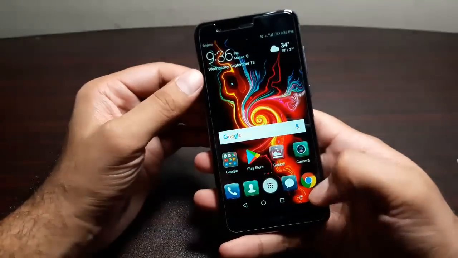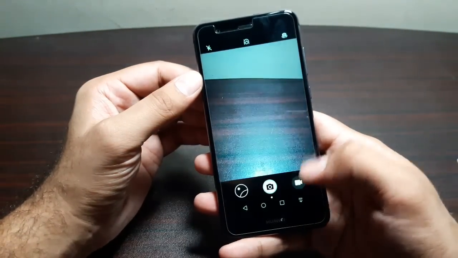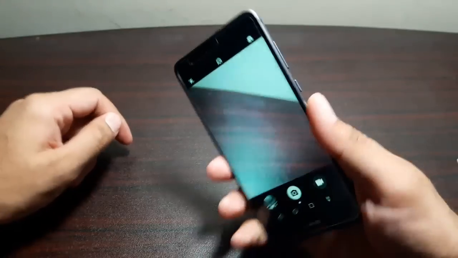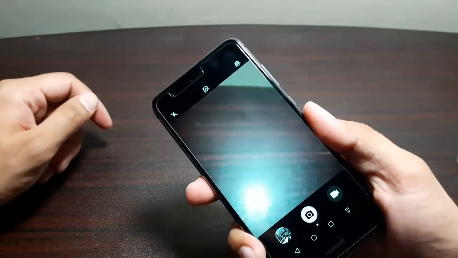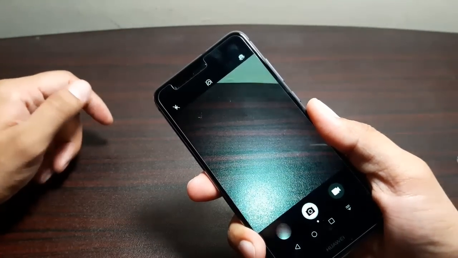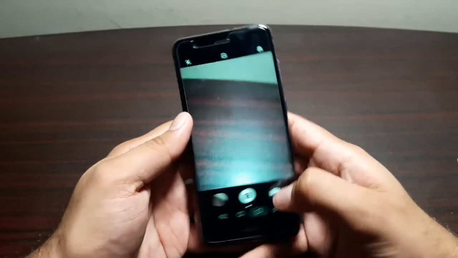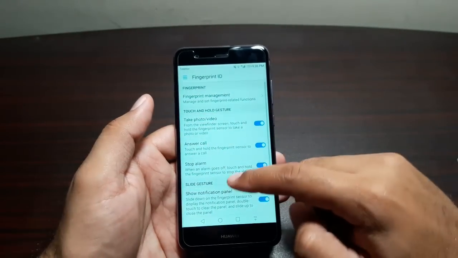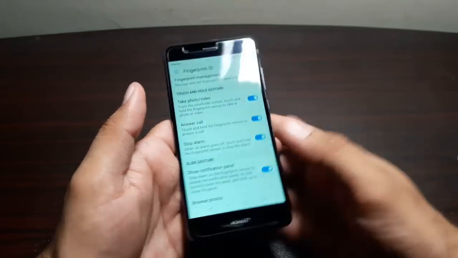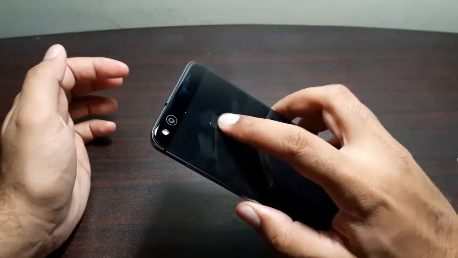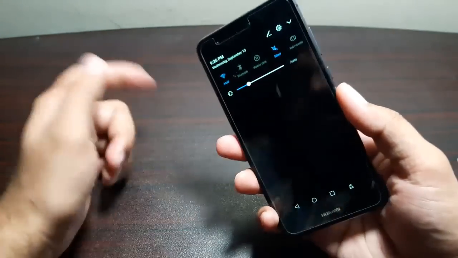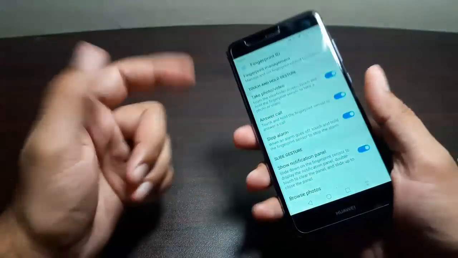So let's go in the camera, and let me show you how this one works. So I'm in the camera app right now. All I need to do is tap on the fingerprint scanner to take the photo. So there you go, I simply tap on it and it will take a photo. Similarly, you can use some other features here. So you can answer call, stop alarm, and then you can simply swipe it down to pull down the notification panel and swipe it back up to remove it.